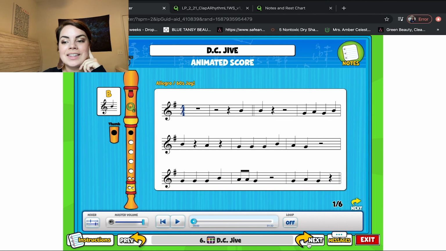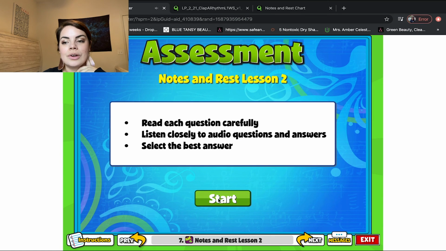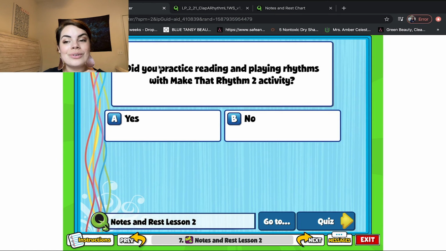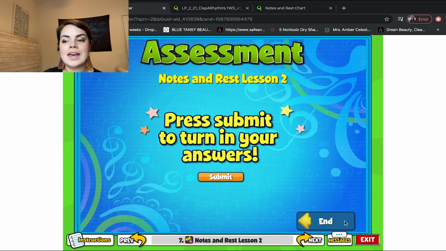And then the last thing after that song is your quiz. So you're gonna go through each question. There's 6 questions. You're gonna click your answer, click next, and then at the very end, make sure you press submit so I know that you have completed your assignment for the week. If you have any questions, send me a message, and I hope you have fun.